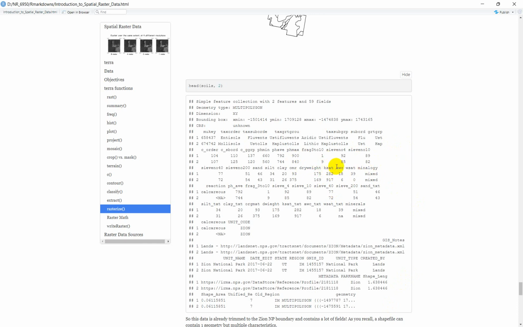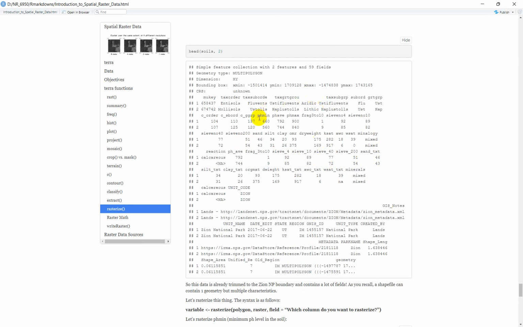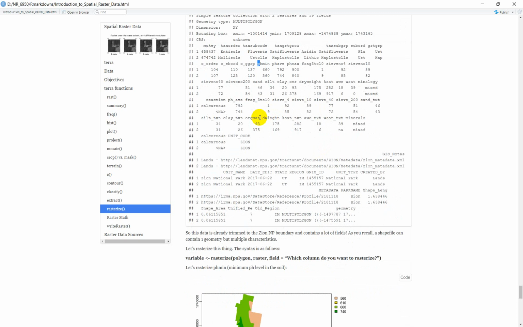Dry weight, potassium saturation, average water content, water saturation, things like that. So this has a lot of information about soils. I want to create a raster of one of them through its polygon values. I'm just going to create one from pH minimum. So I want to create a raster of just this. So how do I do that?